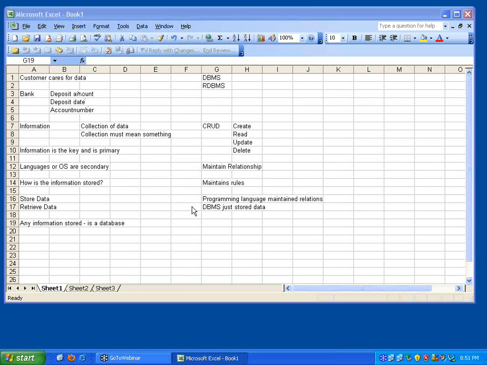Is this first concept clear? CRUD, store data, retrieve data, DBMS, RDBMS. Is that clear to you all? Can you please raise your hands? Okay, great. Now, let us move to the next concept.